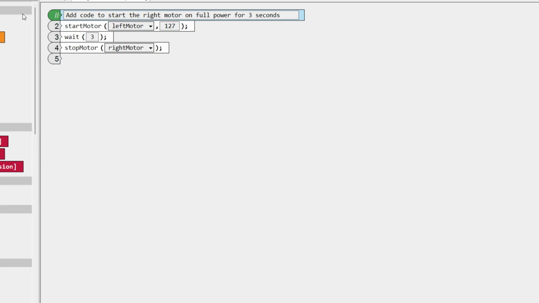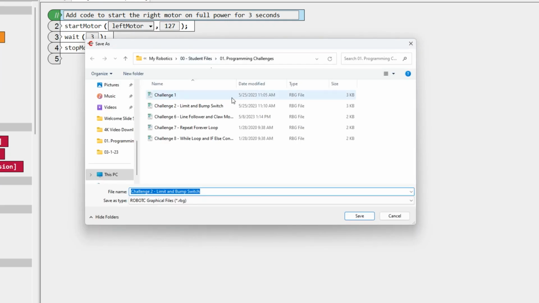Next, we need to save this. So we go to File, Save As. And now remember, we don't want to overwrite Challenge 2. We want to keep that. So we're going to rename this. We'll get rid of the 2, write Challenge 3, and then we'll call it Green LED because that is what we're adding.